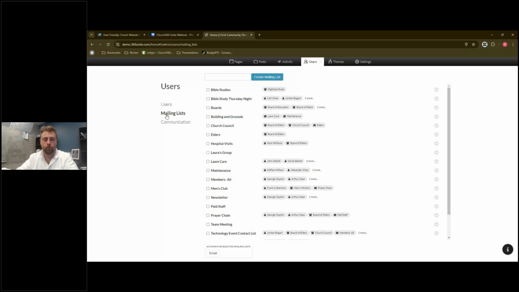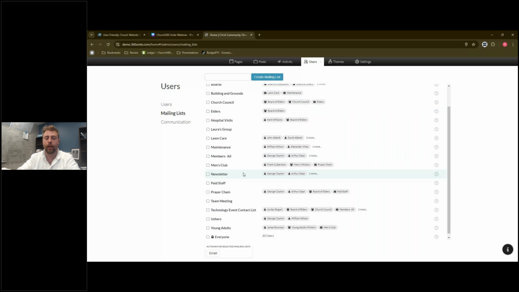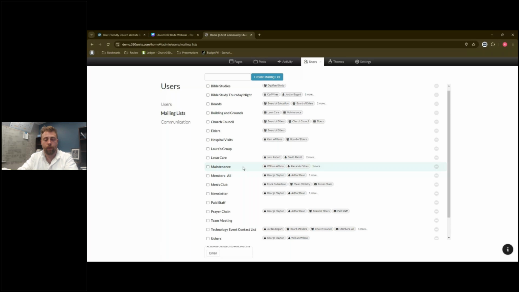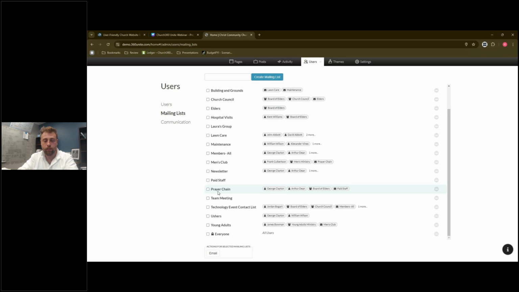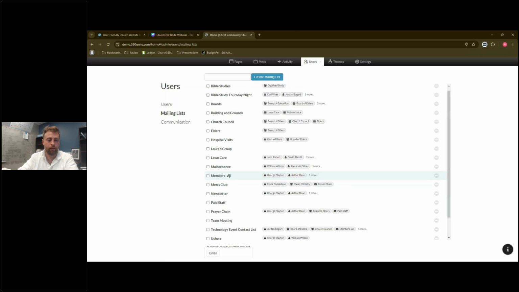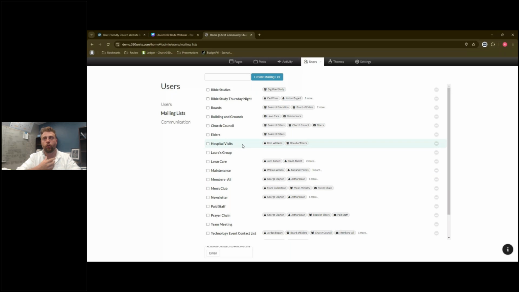Another thing I can do in the user section is manage mailing lists. So as you can see here, we have a couple mailing lists, and I can always create a new one by clicking up here for different people that we have added as users into the software, right? They're people in the software that then have different responsibilities. So we have a prayer chain here. We have people, all members. We have the lawn care group. So what this allows me to do is create specific communications that are segmented based on the audience that we're sending it to.